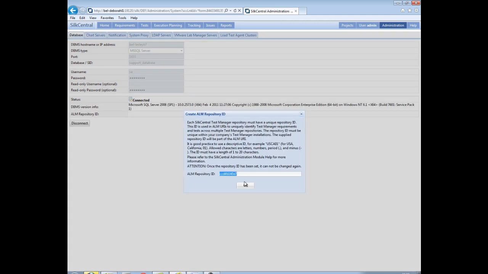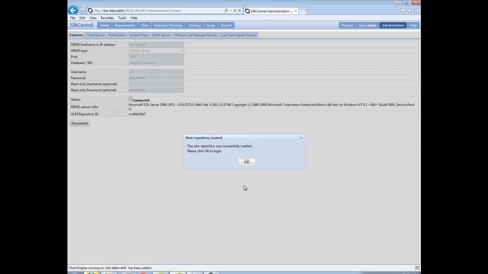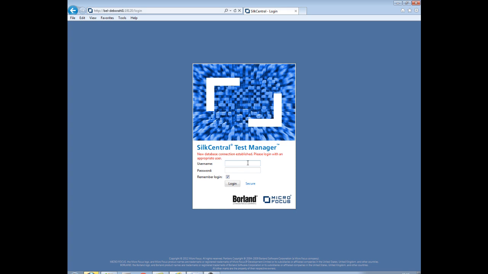As you can see, you can now alter or change the repository ID which has been generated. And as you can see, the new repository has been successfully created. And now we'll just need to log back in to see that this has connected.